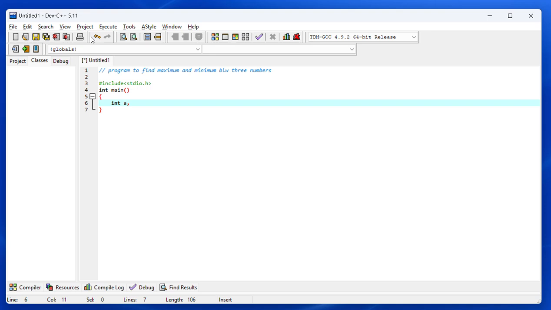Int a comma b comma c. These are the numbers which I have taken. So let's initialize them. Means printf, enter the values of a comma b comma c. Let's take the values we have taken.